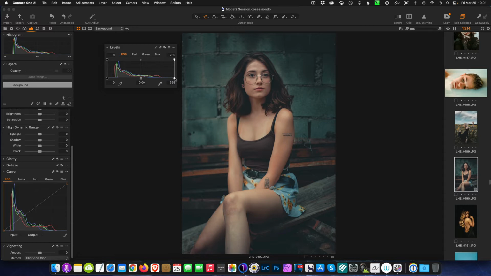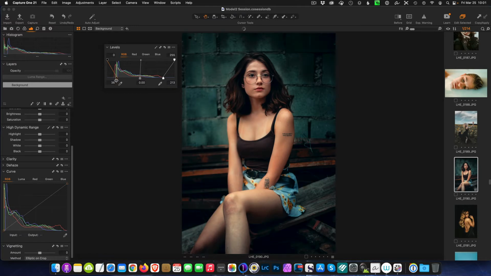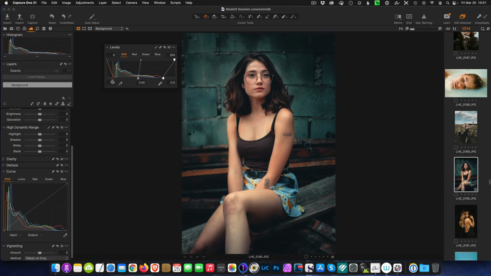Okay, so I'm going to get this a little more compressed. And I'm going to bring in the dark points. Okay. And you can see how much of an effect I can have on the photo just by doing this. You don't want to be too heavy-handed, but I think that's a pretty good adjustment right there.